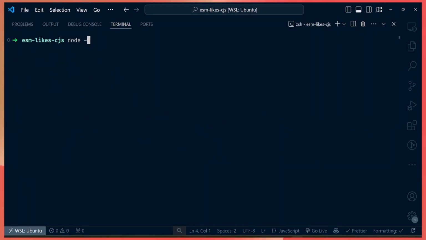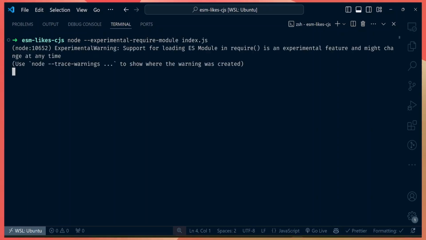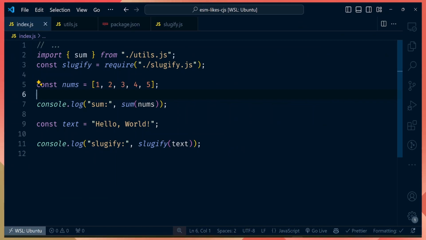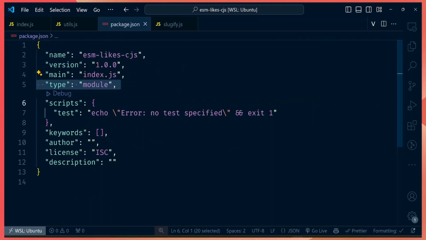To use it in Node 22, you have to add the experimental require module flag before you pass the file to it. Like that. By default it still does not work, but let's look into the errors. It's a similar error: the file is being treated as an ES module because it has a .js extension and contains type module. That was the big misstep when Node.js forced us to add type module to a package.json.